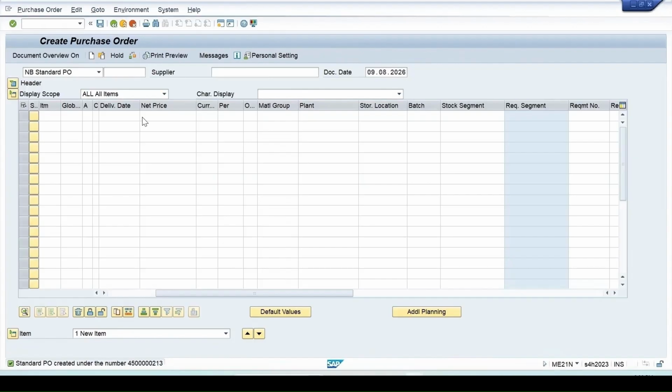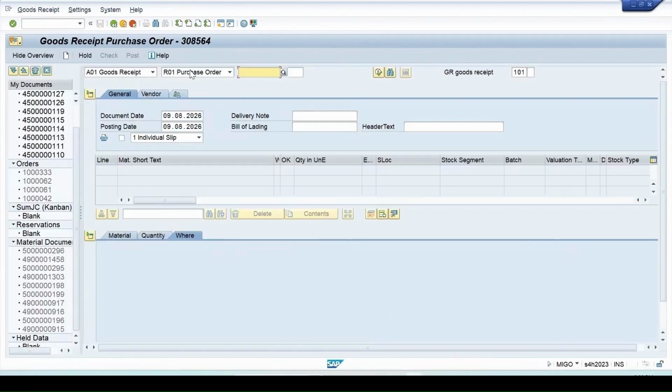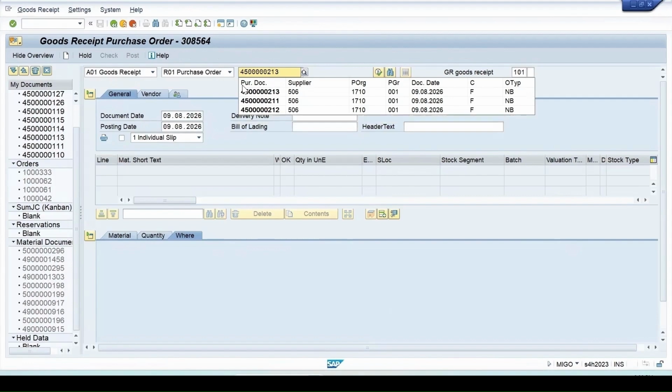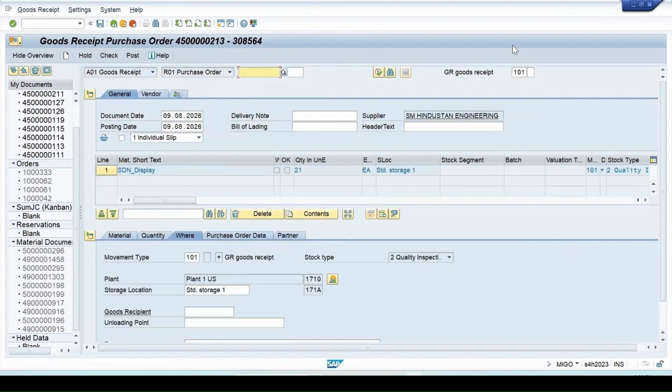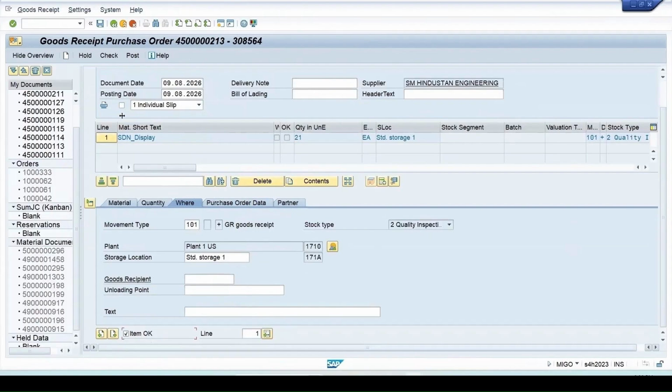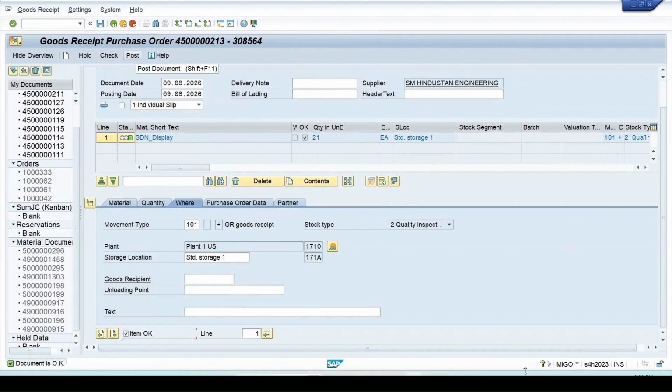Migo. So this time, goods receipt against the purchase order. The purchase order number is, I think, 13 now. And the movement type is 101, right? And here you can see it's showing me in quality. Select the item, okay, click on check once, and then post it. Okay, because the document is okay.